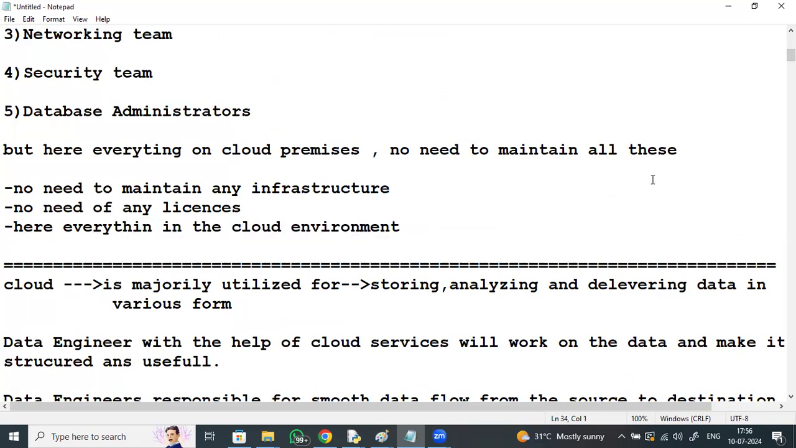So how we are going to perform everything: this is totally ADF, which deals with ETL. You should already have knowledge of Informatica, Talend, DataStage, right? Yes, on premises.